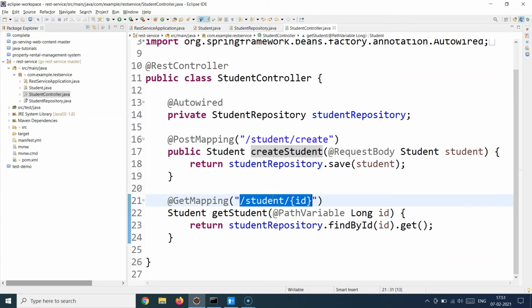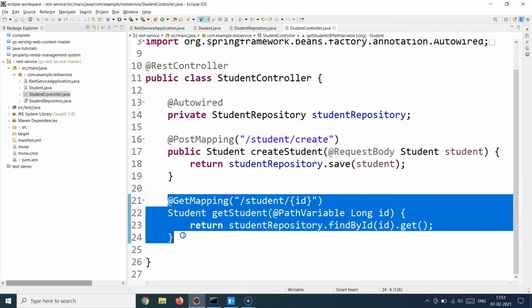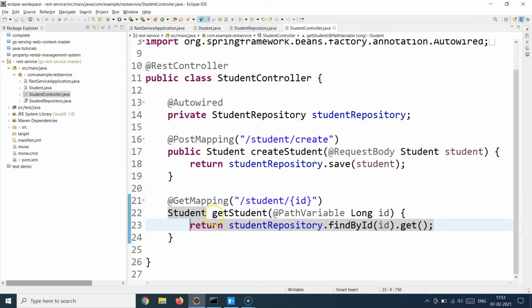Then if somebody is hitting the URL localhost:8080/student/1, then the student with the ID 1 will be returned. And you need to put @GetMapping to make sure that this method is treated as an HTTP get method. And you can provide the type, you can say getStudent, and here this dynamic value is captured with the @PathVariable, because you need to know the ID, right? Whatever ID somebody has supplied in the URL, you need to capture that ID and then use that ID for calling the repository. You can do that by using the @PathVariable.